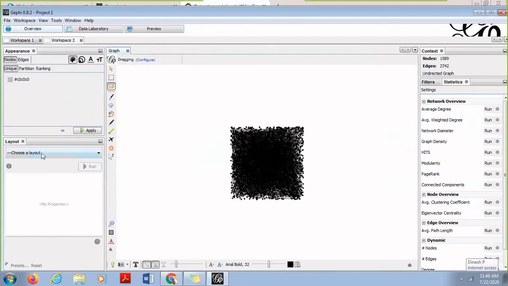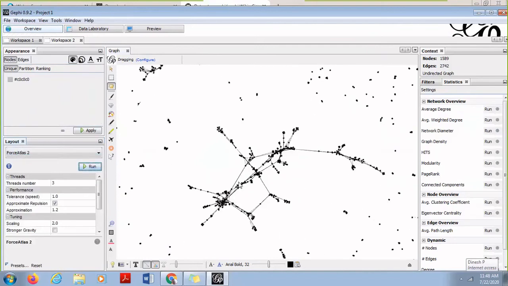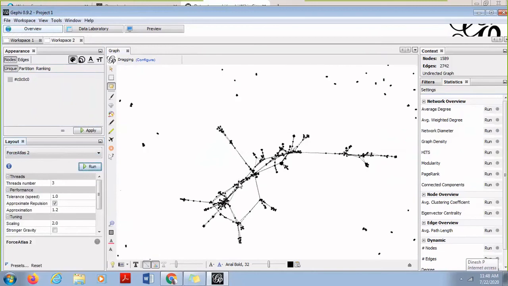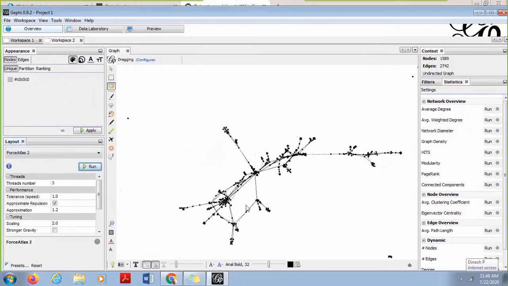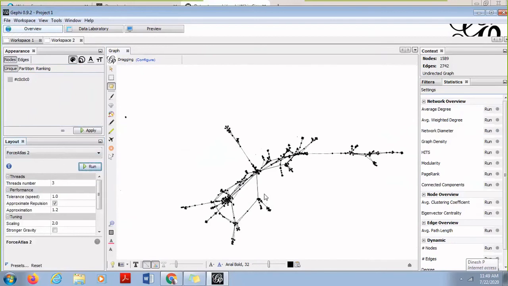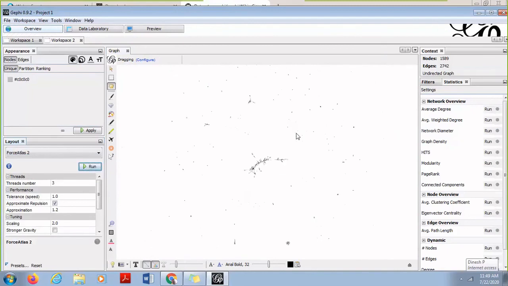So first I can choose a layout. So let's say I choose this layout. Now when I apply the layout, you'll see there are some nodes which are just moving away from the center of the graph. So here you will see a graph which is connected, whereas some of the nodes, which are black spots over here, are not connected to the network at all. So these nodes which are not connected to the network are not going to be of any help to analyze.